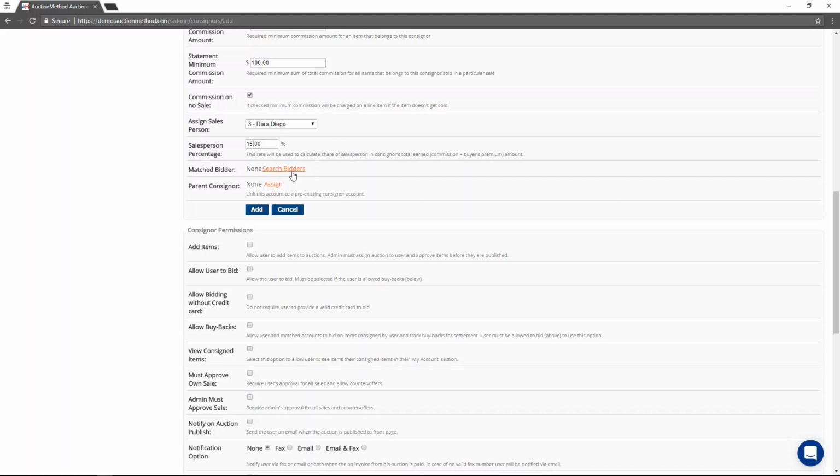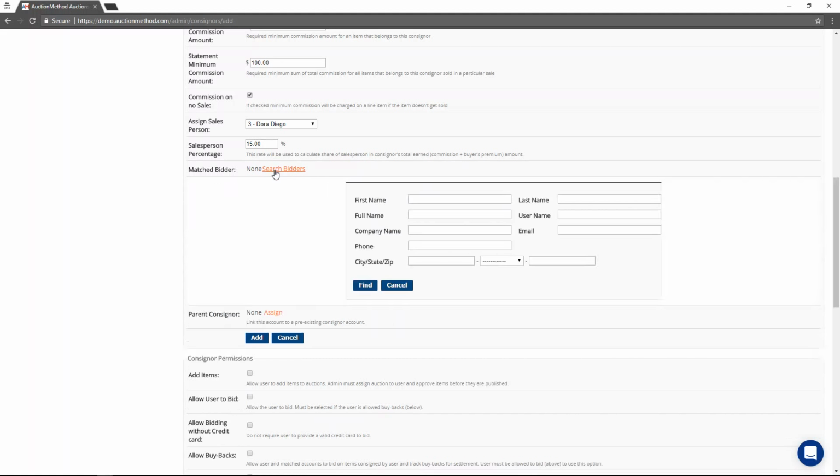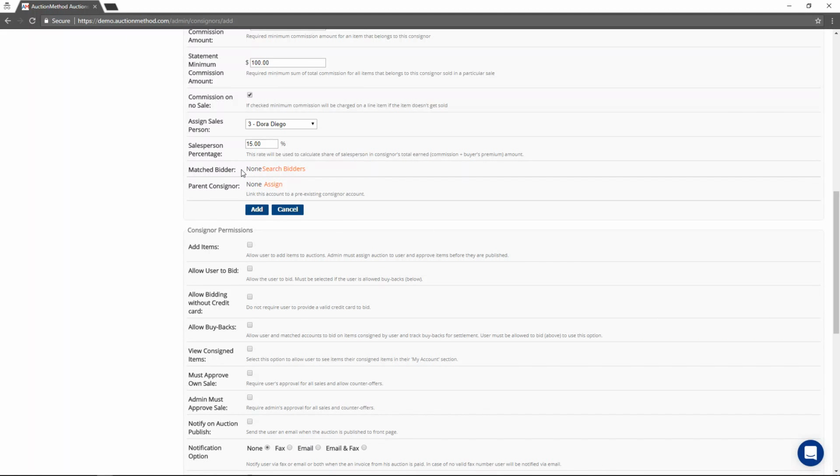If there are existing bidder accounts, also known as customer accounts in the system, for this consignor, then you can search for one of the bidders by pressing this link that says search bidders, looking up a last name or a first name, and then you can select a bidder to match the account to. If you match a bidder account or any account to a consignor account, then any of the rules and restrictions that govern the consignor's account will govern the matched bidder account.